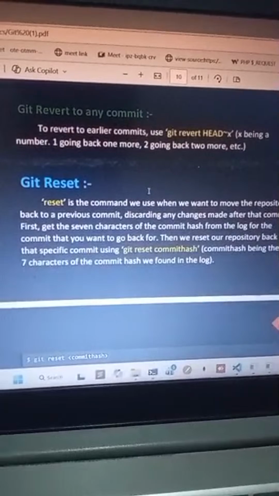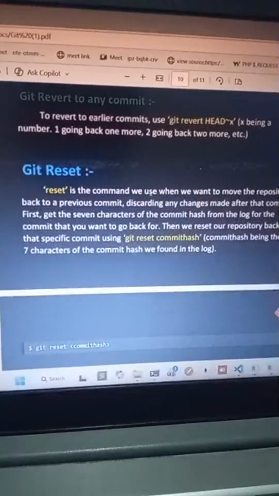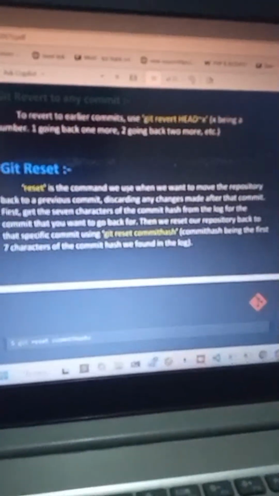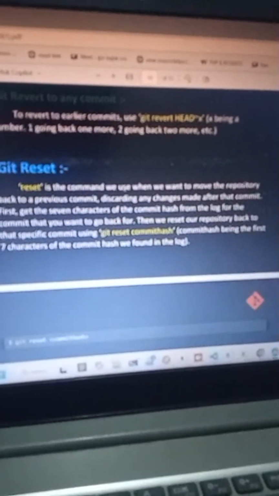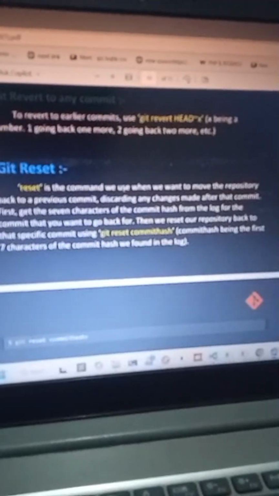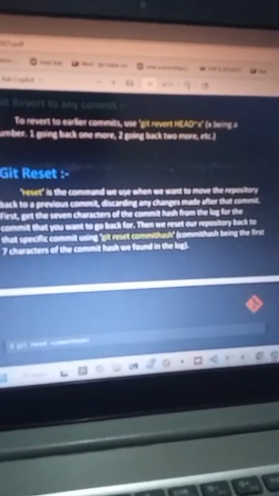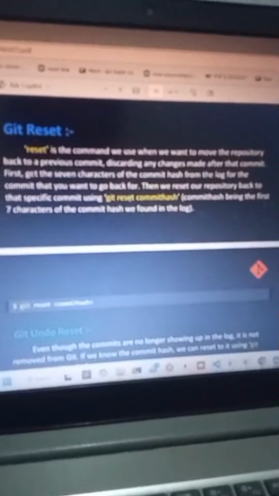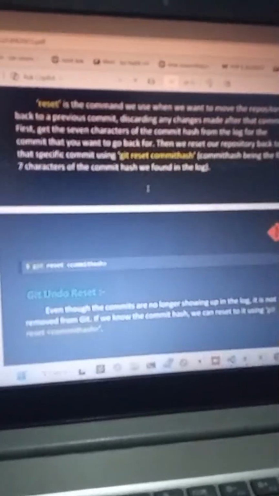So git reset. Reset is the command we use when we want to move the repository back to a previous commit, discarding any changes made after that commit. First, get the 7 characters of the commit hash from the log for the commit that you want to go back to. Then we reset our repository back to that specific commit using git reset commit hash.